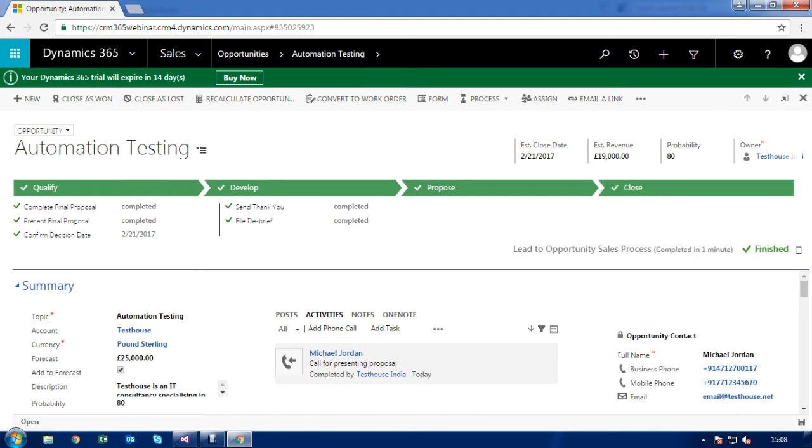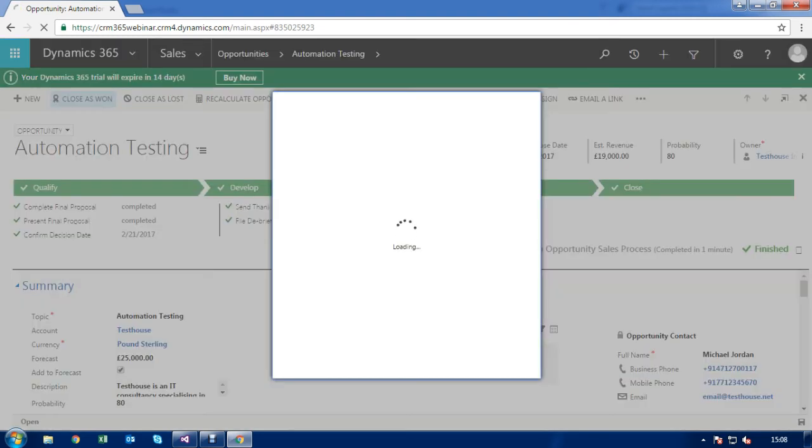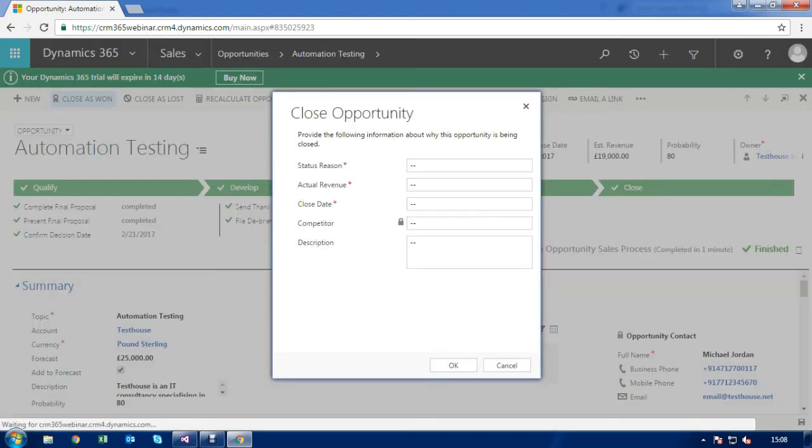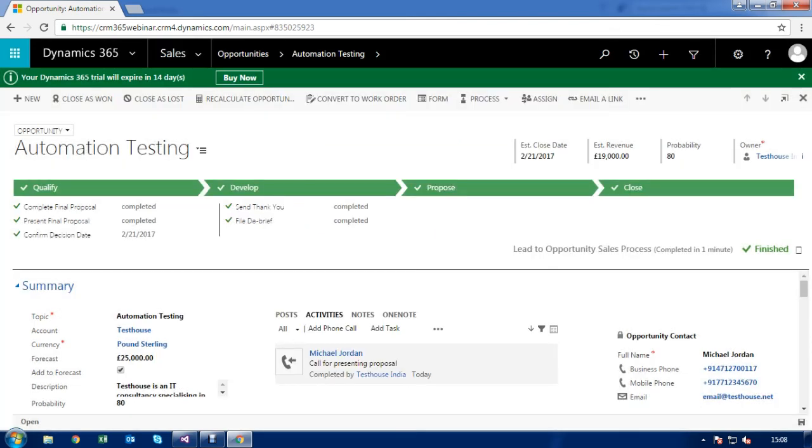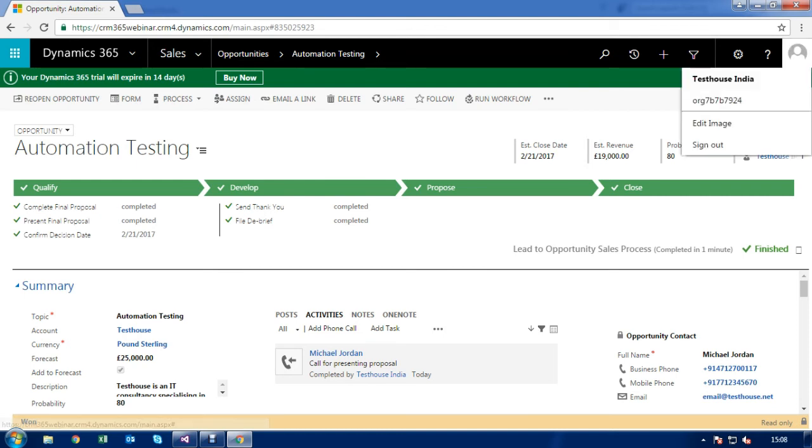Once the opportunity is finished, it clicks on the close as won button, and then the actual revenue as well as a description is added. Then it clicks on the OK button. So our positive scenario is completed. Right now the CRM application will be logged out and the browser is closed.